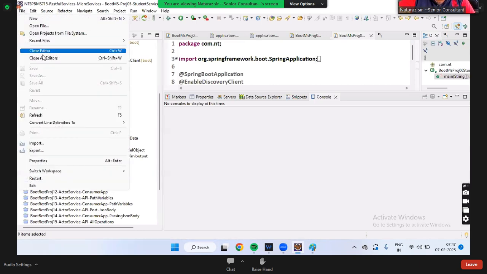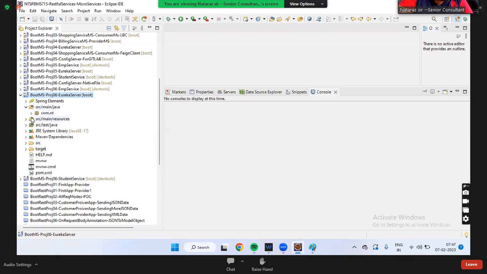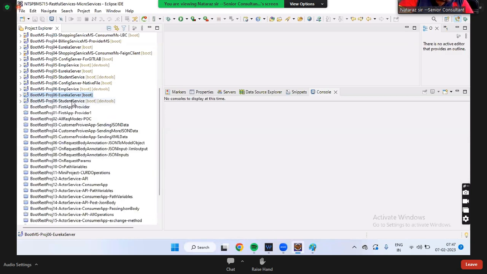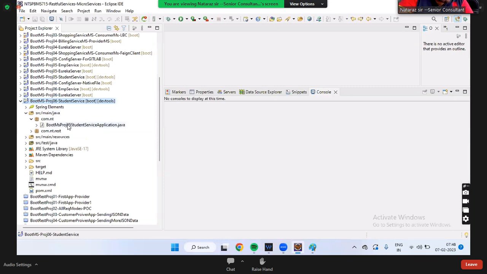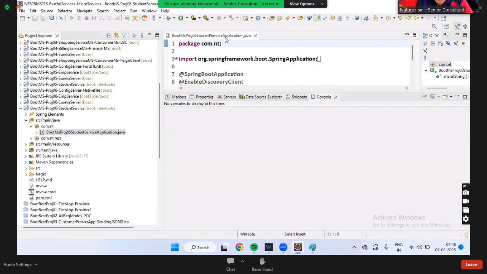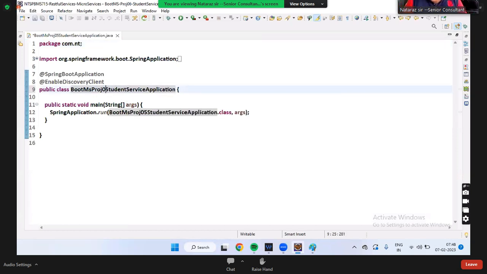Yeah. What is the order of execution, guys? First, Eureka server, 06 Eureka server. Where is this? Here. Come here. Student service gone wrong. How come? Yeah, if you don't change, also not an issue, guys. But if you change, it will.